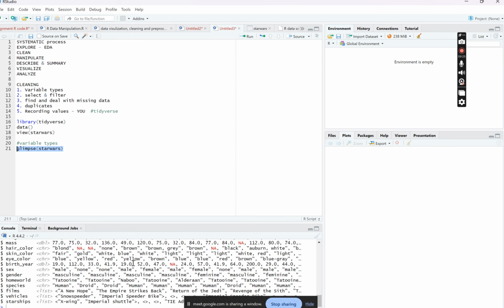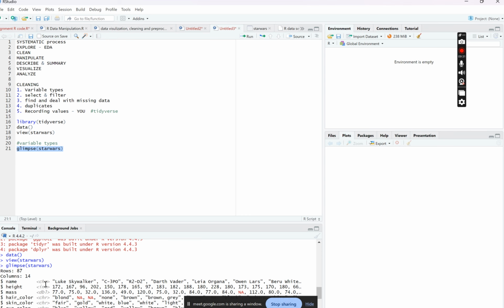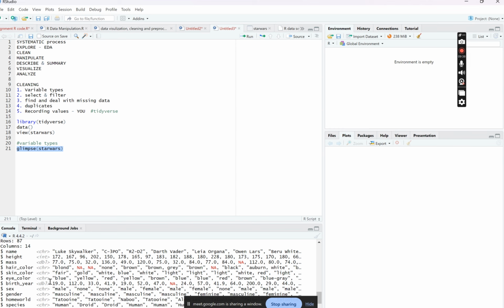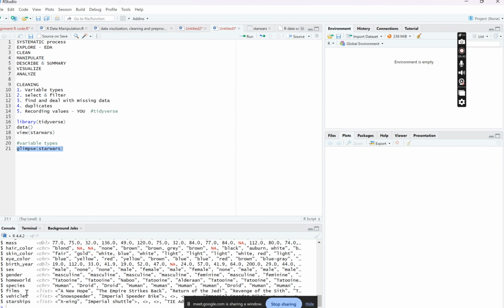And this, you can see it is showing the variables that we have. You can see we have name is a character, height is an integer, mass is a dbl. Then we have a color, which is a character, chr. We have films, which is a list. Vehicles is a list. We have starships is a list. So if you want to see the variable types, you just glimpse. Glimpse is a function under tidyverse. Okay.